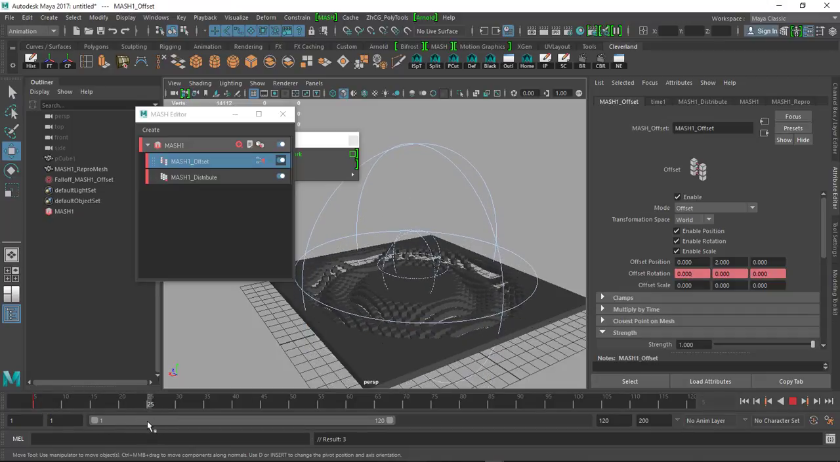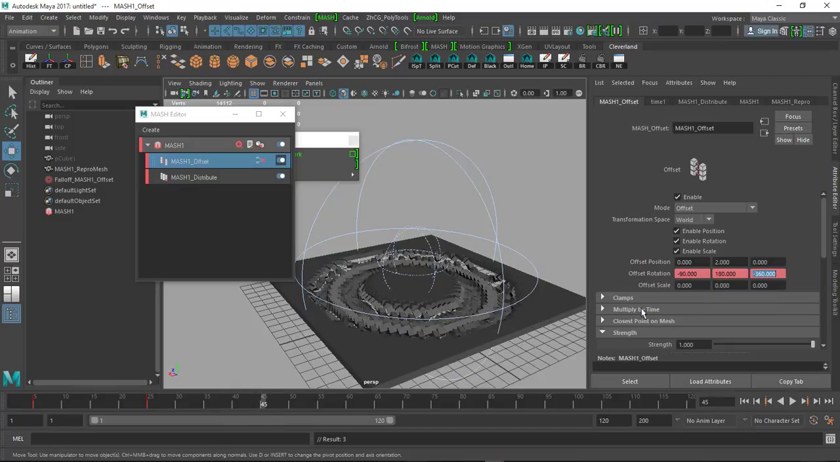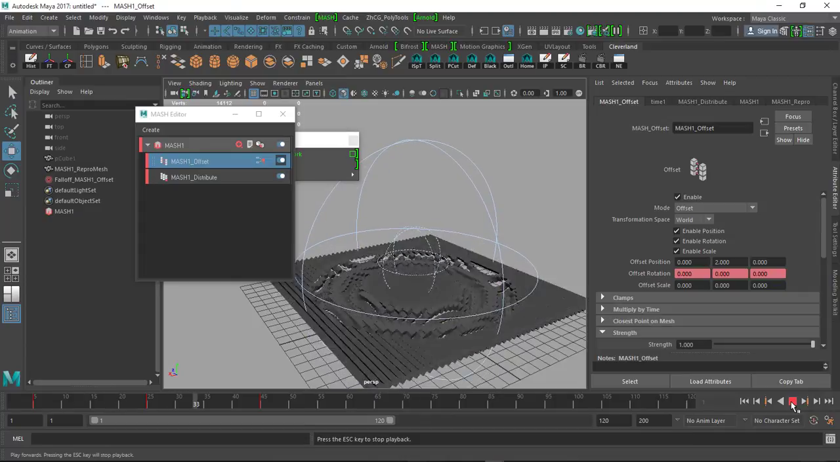Then let's come to 25 and let's add -90, -180, -360. Then let's set a key. Let's come to 45. Let's rotate it to 0, 0, and 0. And let's also set a key. So let's have a playback. You can see how it works.